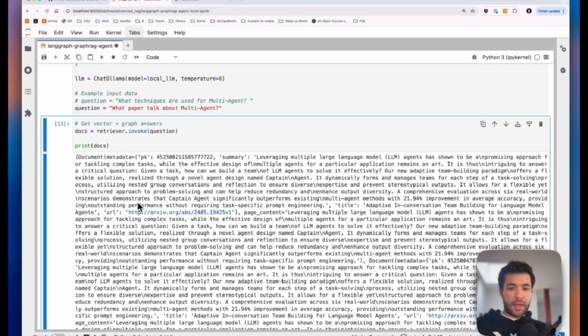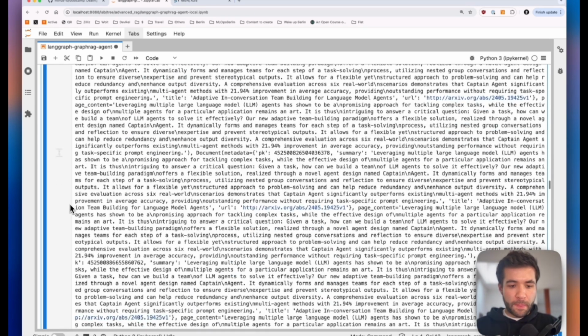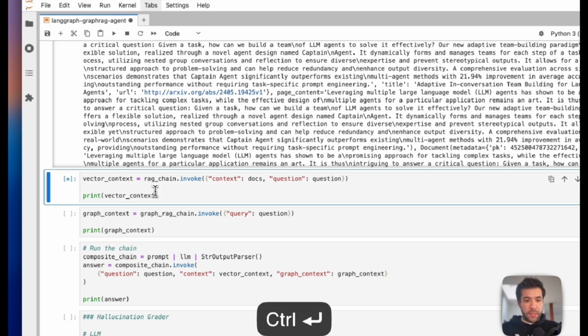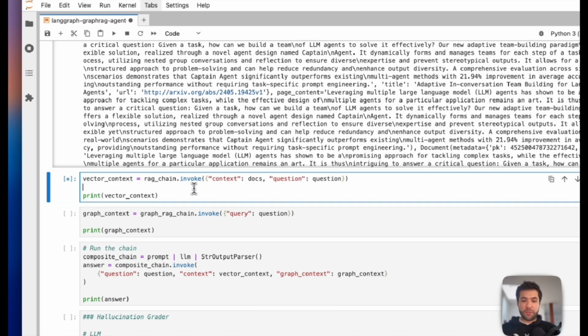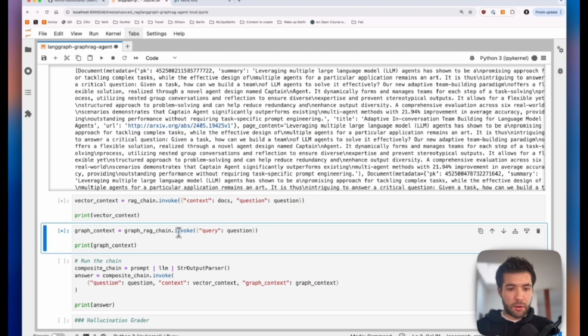And then you can see the URL and everything. And then you have that for different documents. I won't show you every one because it's quite a long one. But then, yes, if we want to use only the vector context, then we can also have a look. And then we also have a look at only using the graph context.